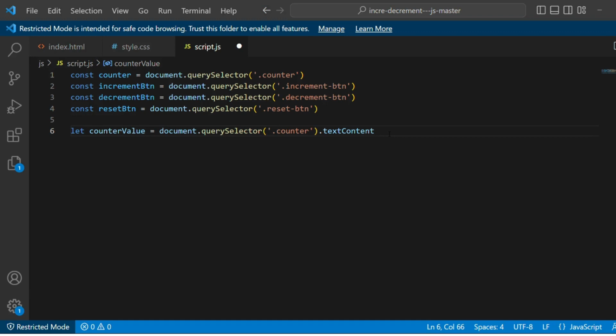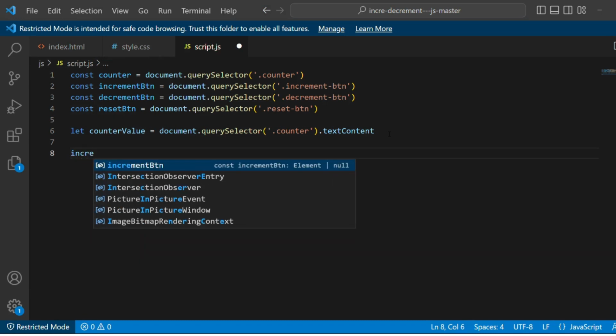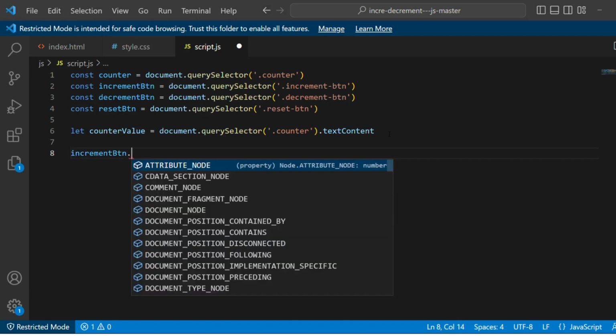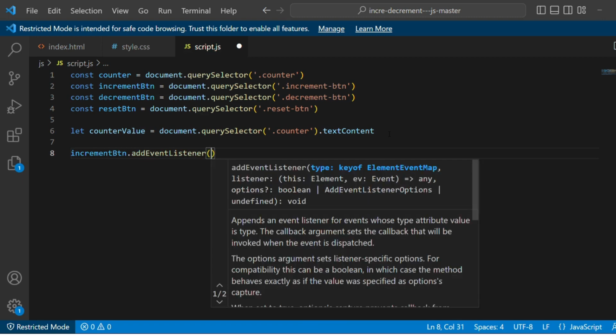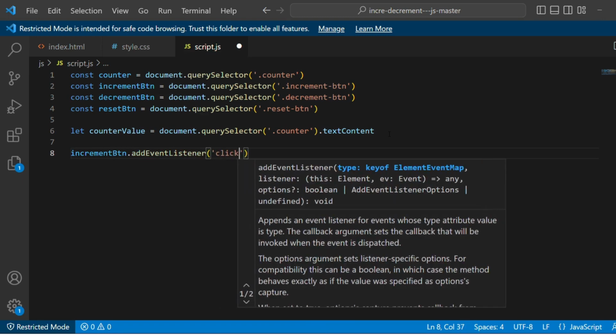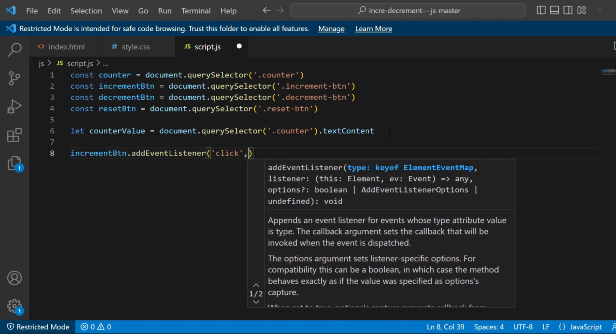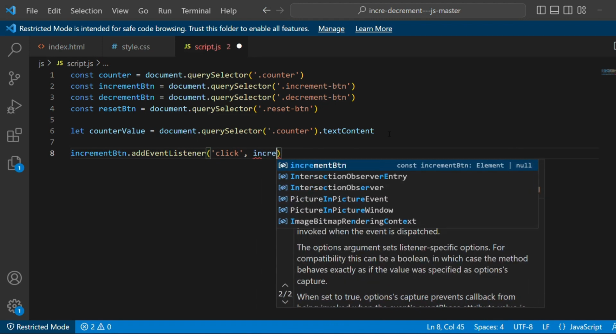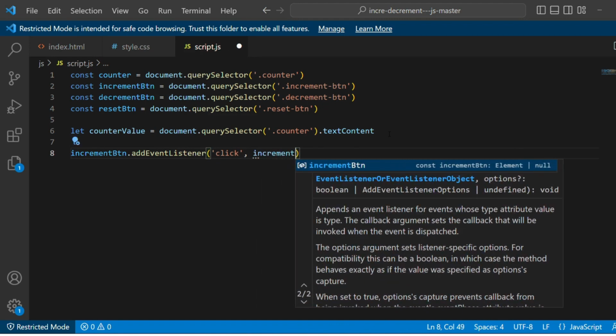The next stuff to get done is to add event listeners to all of the 3 buttons. First, the increment button dot addEventListener, and whenever the user clicks on it, the increment function gets activated. So I'll repeat this process for the rest of the 2.